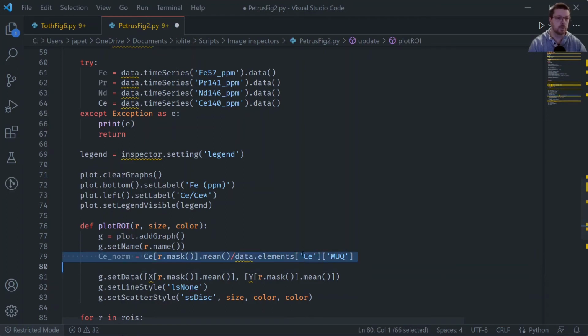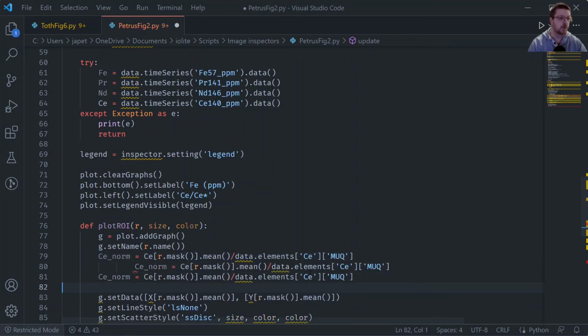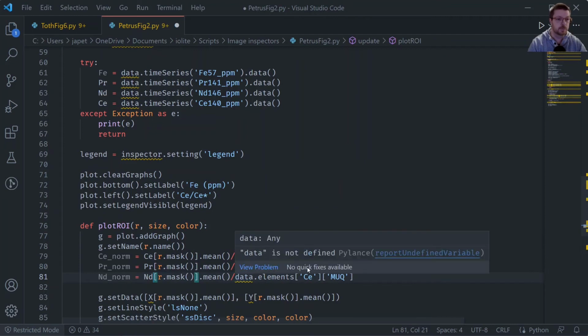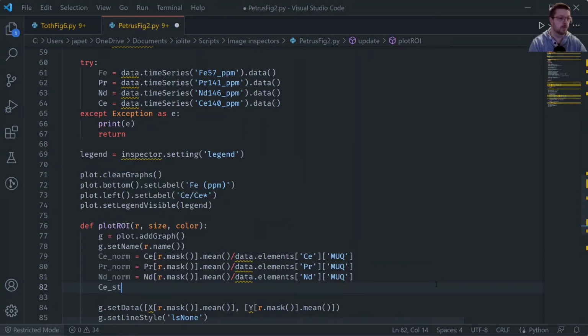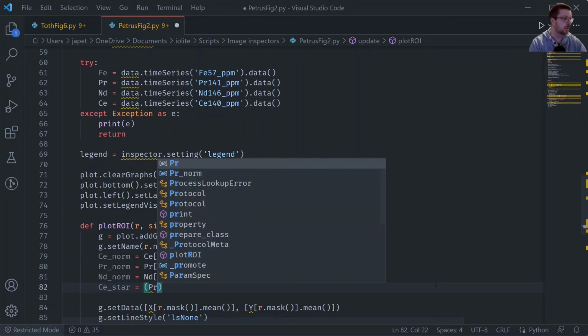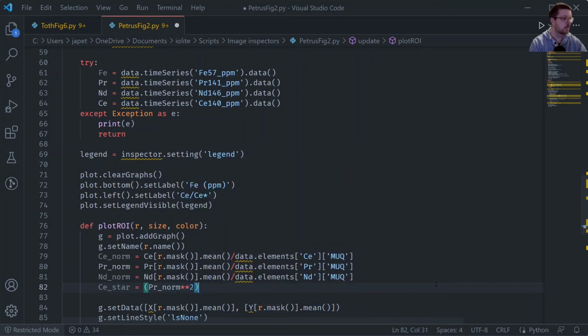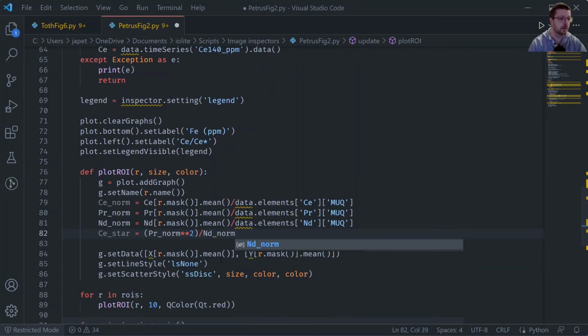Now we can similarly just copy that, paste it a couple of times. We're going to normalize the others as well. So we can just change these as we go. Now we can calculate cerium star, and I've just looked up some formula for this. So use that. You can use whatever you like, really.